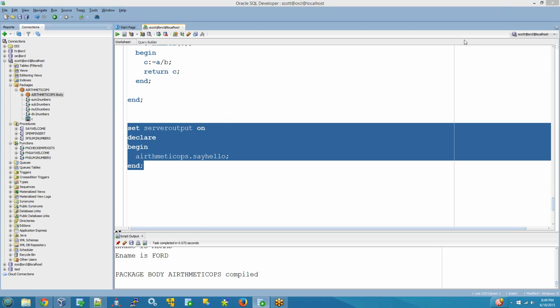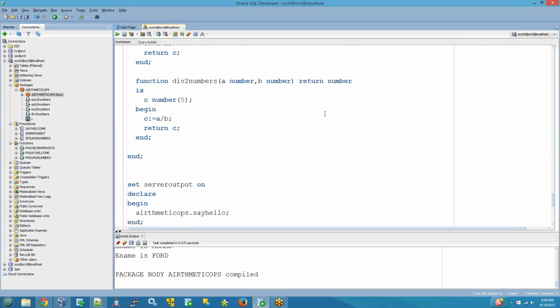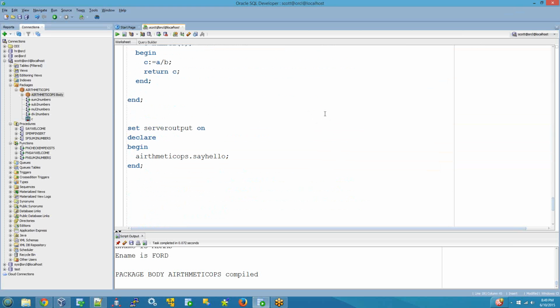Can you show me the procedure package? In the package, I have just a welcome to package. So if I execute this program, what is an output? It displays welcome to package.